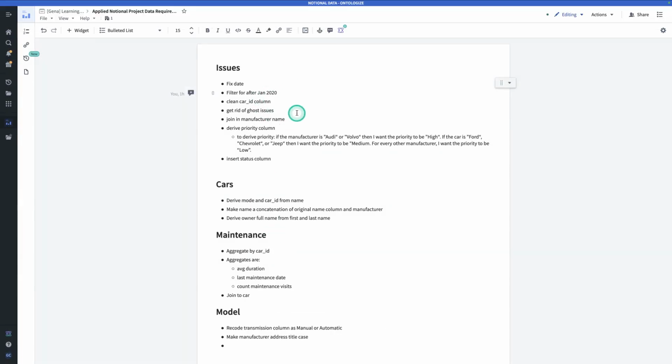And so next up, we have a few more steps that we're going to deal with, but we'll hold those off until later. So I'll just cross these out to show that we've done them. And next up, we're going to clean cars. So our first order of business is to derive model and car ID from the name. So let's take a look.